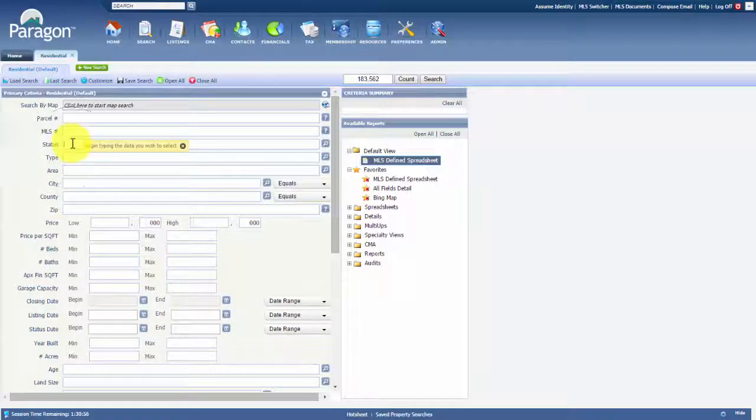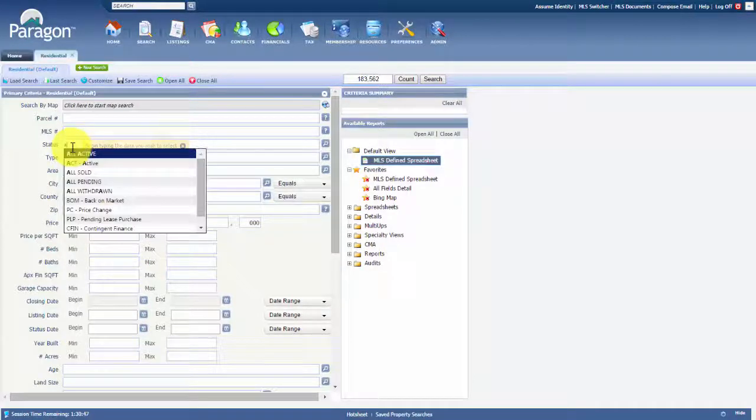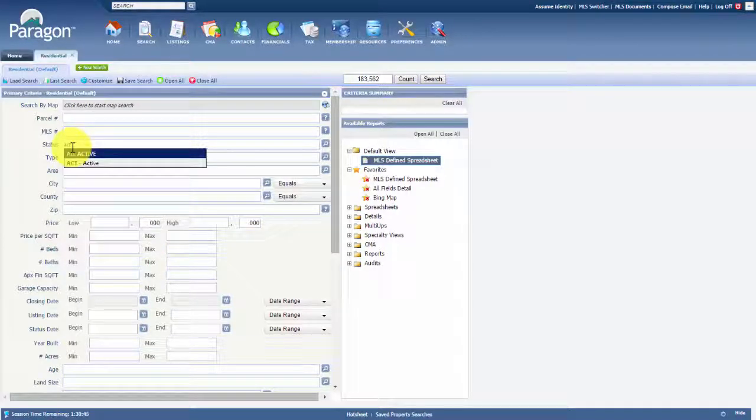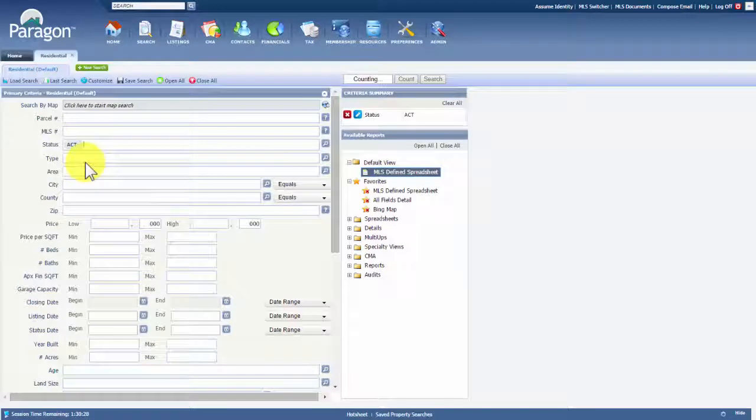Status. With my cursor in the status box, you can see the info tip that comes up says begin typing the data you wish to select. So that means I can type ACT because I'm looking for active. And we have all active and just active appear. All active means that that is the entire category of actives along with all the substatuses that are listed. Maybe you don't want all of those substatuses. So we'll just go with active and just take the substatus of active.